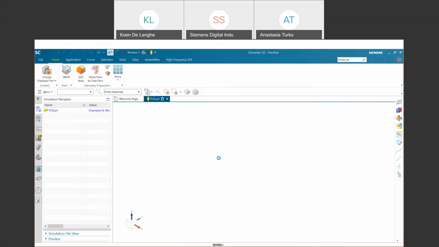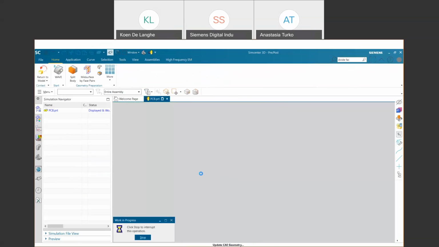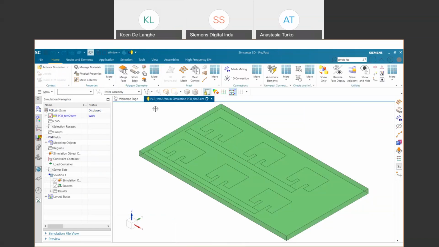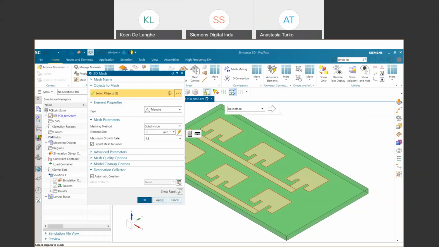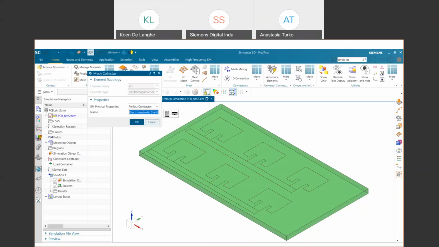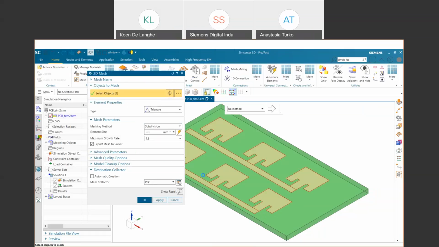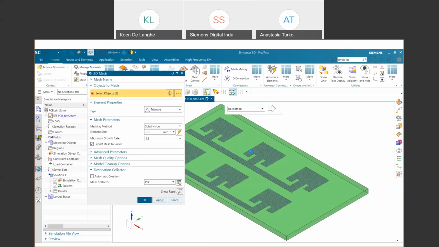Okay, so here we are in SimCenter 3D to make a discretization model. That's typically very simple. You select, for example, the different patch, typically made out of copper, perfect conductor. So you say 2D mesh, you say very fine, for example, 0.3. You give it your property, perfect conductor, PEC, means copper patch, you say apply. And now you can really create a very detailed discretization model of that patch.